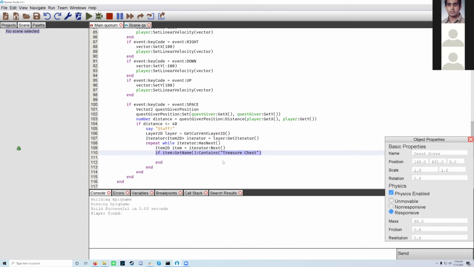So this is what my line of code looks like: if item get name left paren, right paren, colon contains left paren, quote treasure chest quote right paren, selected. Your line of code will look a little different because your text inside that contains will be different, depending on whatever your objectives are.